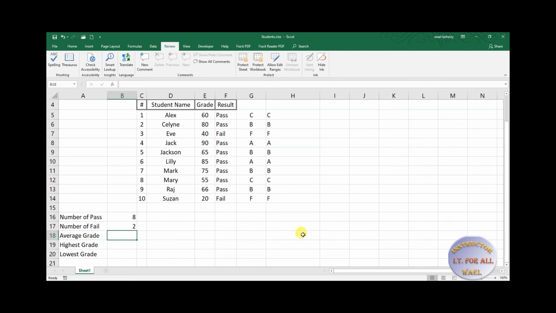Now I am going to take the average and the highest and the lowest. I put those for revision from the previous lecture, the last lecture. So I'm going to have average equal AVERAGE, open, average of what? Of the range. Here it is 63.6. This is the average of the class.